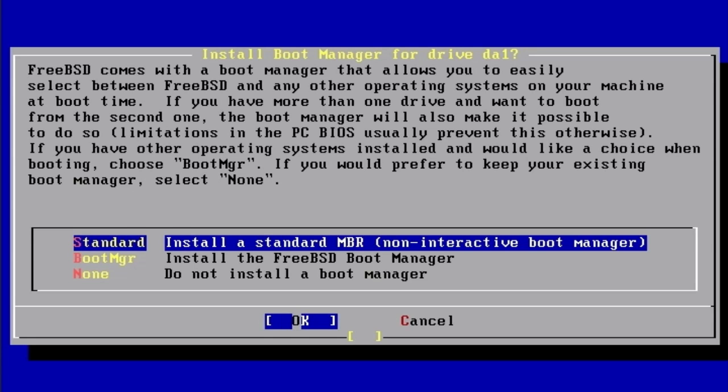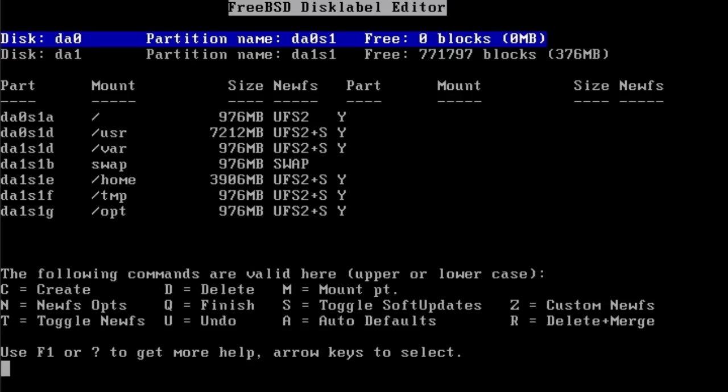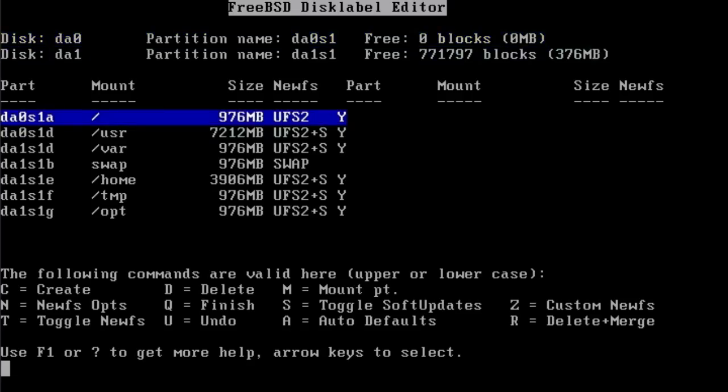For DA1, we'll tell it not to put a boot manager. So our labels are intact. Everything is in place. We can always go to the label manager to see what's to be laid out. DA0 has two partitions on the same slice. S1 means slice 1. Partitions A and D, with B and C being reserved. And partitions B, E, F, and G are allocated on the first slice of the second hard drive.